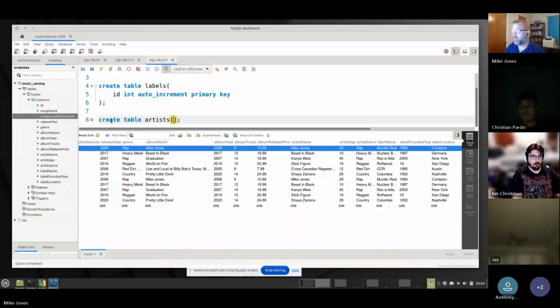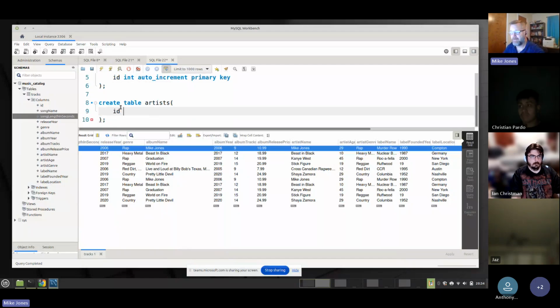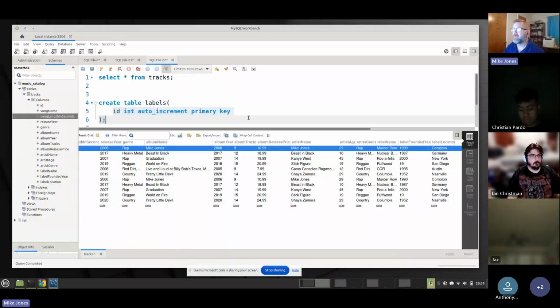Guess what? We still need a key to identify the artist. All right, we're going to name it ID. It's going to be an integer. It's going to be auto increment, and it's going to be the primary key, right? So just remember that: int auto increment primary key, when you're creating a table.